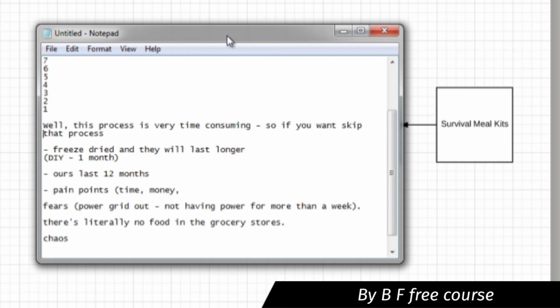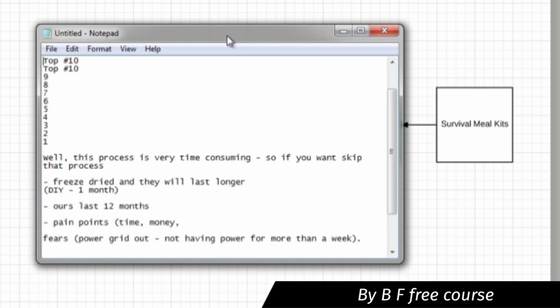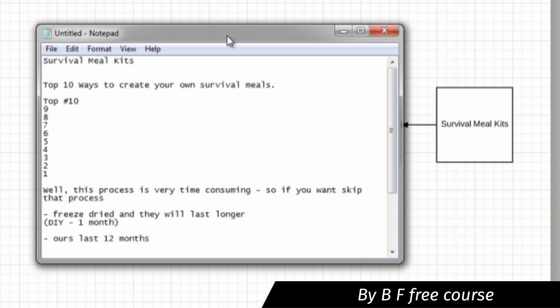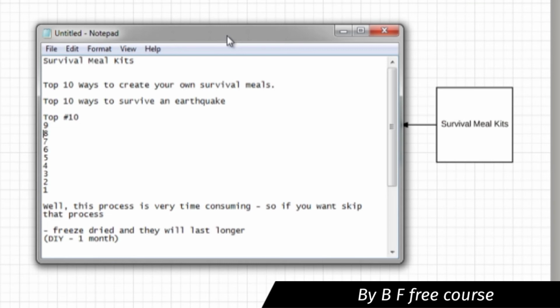So the point is, how can you take these items here and then insert them into your top 10 ways? So when they sign up for top 10 ways to create your own survival meals, or even top 10 ways to survive in an earthquake, then you start naming the top 10. So number 10 can be something. Number 9 can be something. And number 1. Or you could do like top 5 ways, and then email them 5 emails.